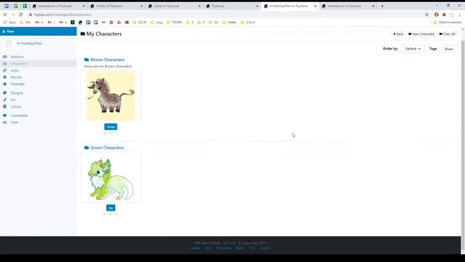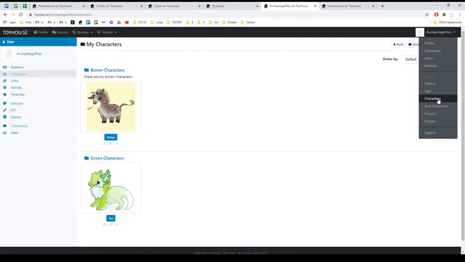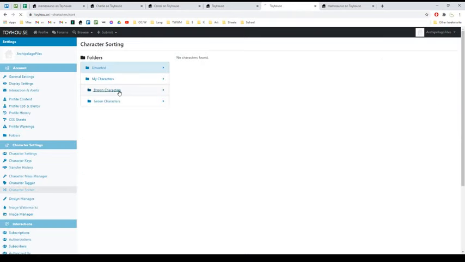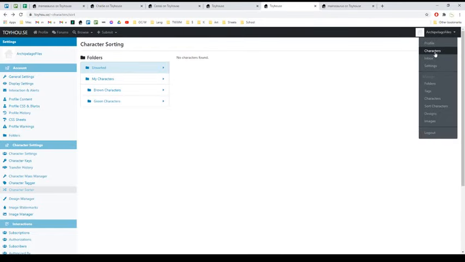And that is basically the general rundown of how Toyhouse works. When you have lots of characters, you can easily organize them in the manage characters. You can sort what order they're in. I only have the two, so you can't really sort, but when you do, you can just click and drag and reorganize what order they're in. Or you can leave them alphabetically or by when you uploaded them.